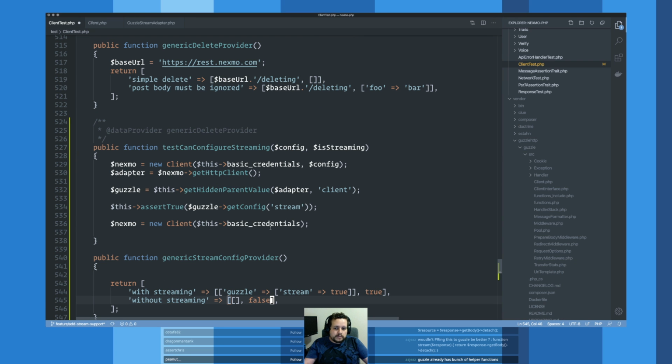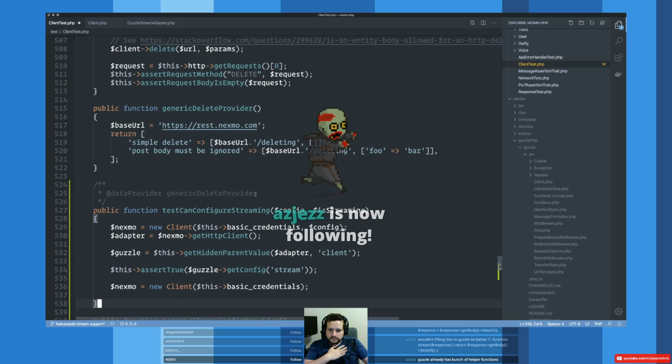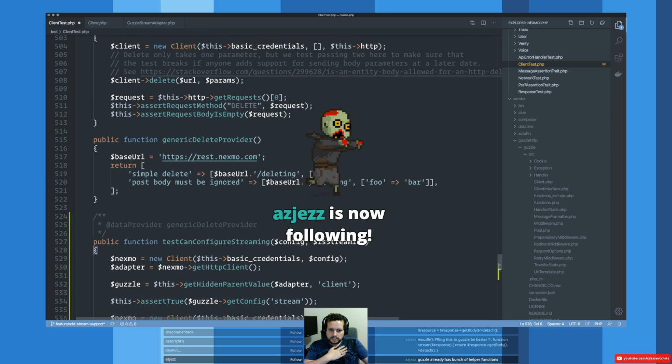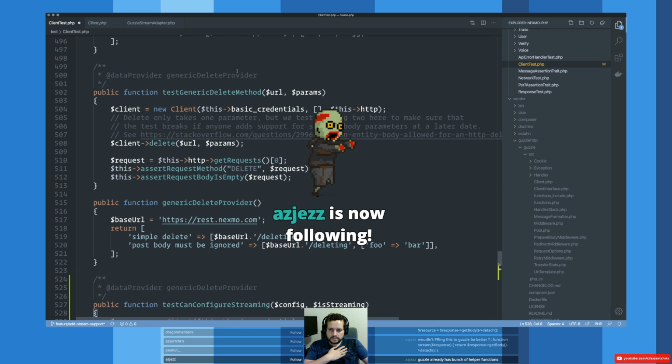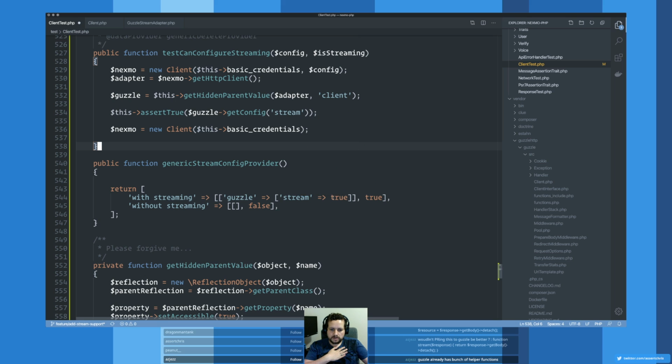Definitely that PR to Guzzle makes a lot of sense. Let's see if I can figure out the rest of this thing. So we have an option here in the second parameter, and that gets passed here, URL second parameter. So I think this is on the right track. Here's our config and what we expect for is streaming.